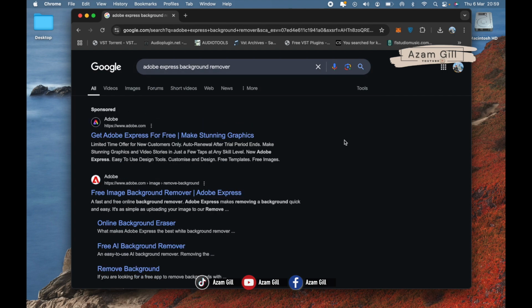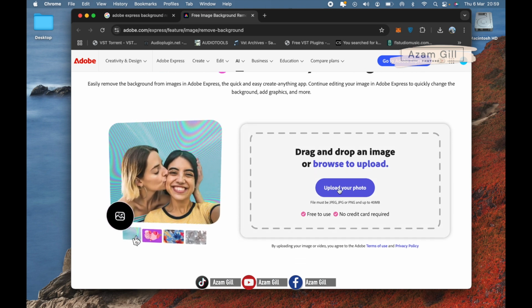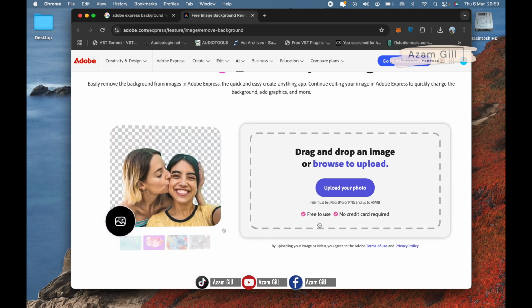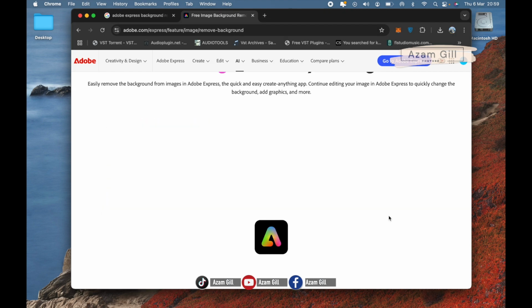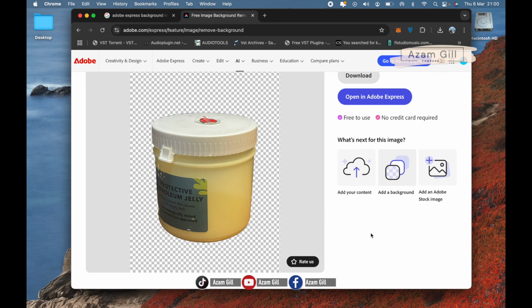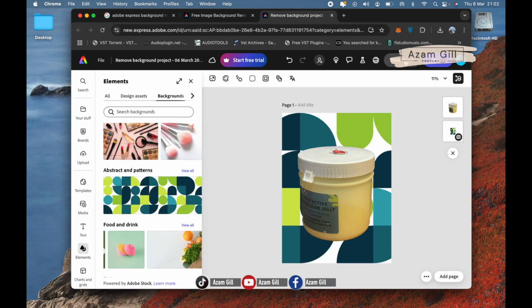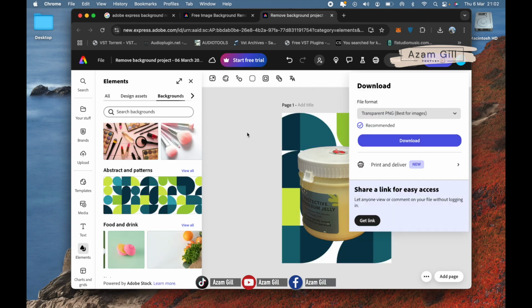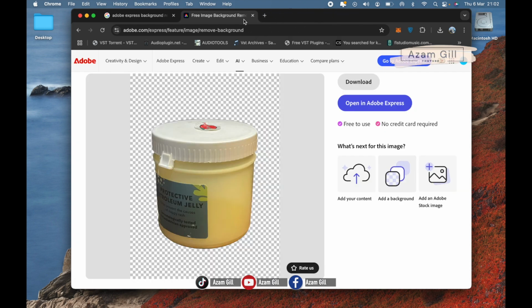Next up is Adobe Express, a free online tool that is both powerful and user-friendly. Click Upload your photo and choose the image. The tool automatically removes the background. Use the editing options to refine your image if needed. Now click Download to save the edited image. Adobe Express not only removes the background but also offers additional editing features to enhance your image.